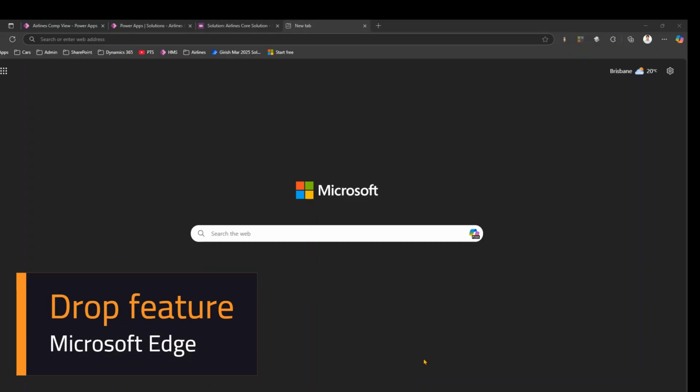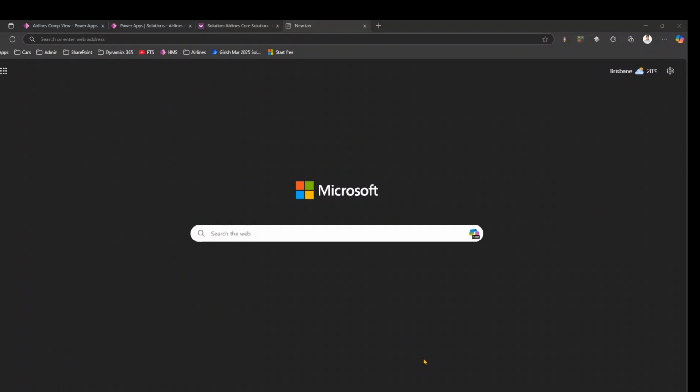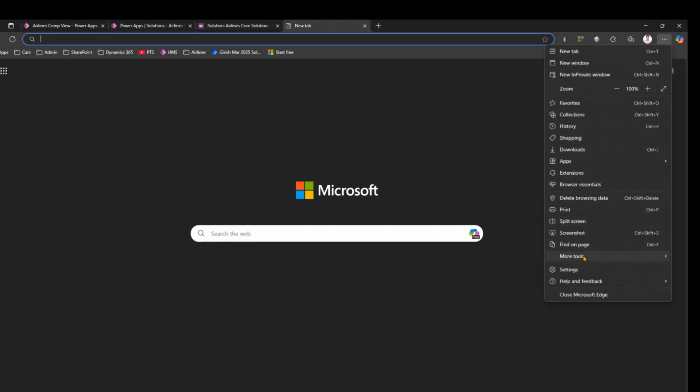In this video, I will explain one of the features within the Microsoft Edge browser, named Drop. In order to access the Drop feature, click on these three dots (Settings) over here, go to More tools, and then you get an option to select Drop. Okay. Now, what is this Drop?